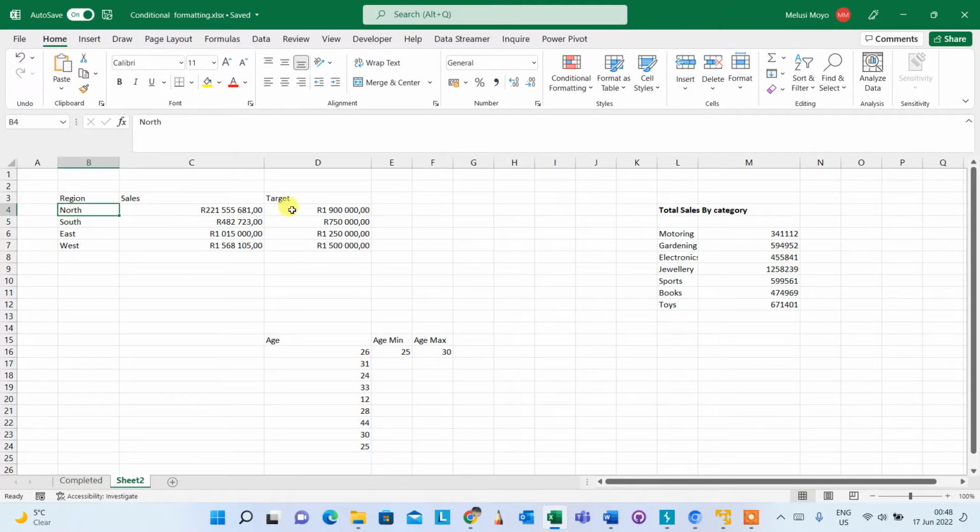So what you want to do is, let's say you have reached the target. Let's say the North region has reached the target. You want the cell figures to change color to green, meaning that you have managed to reach the target. So once this figure is higher than the figure on the target side, you want the cell figures to change color to green. So you want to monitor the cell using conditional formatting.